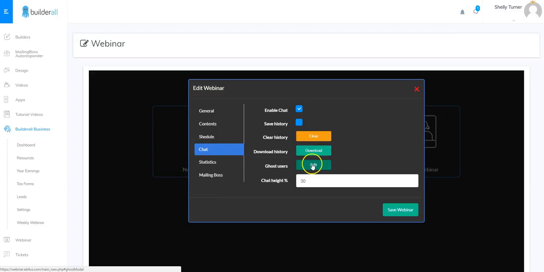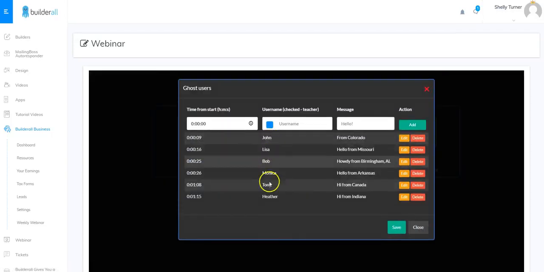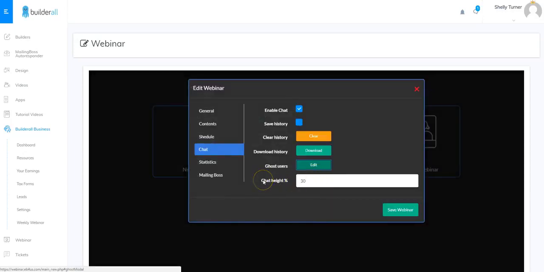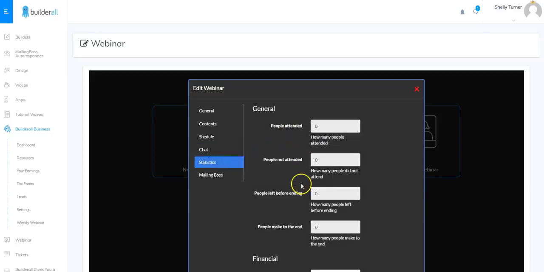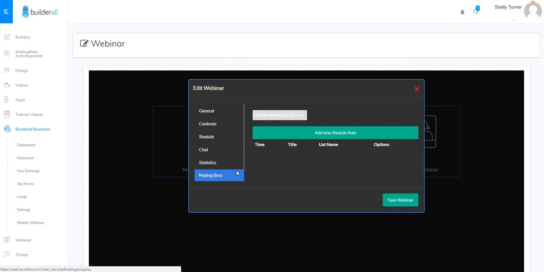You can enable ghost users by clicking edit and listing all of your ghost users. You can even edit them once you've added them if you want to change something. And you can manipulate the chat height percentage. I put mine at 30%. If you want it bigger, just put a higher number. After the webinar is over, you can look at some basic statistics. You can also connect Mailing Boss to the webinar to allow emails to be sent out before the webinar or after the webinar. So lots of awesome things you can do for your webinar inside of Builderall.